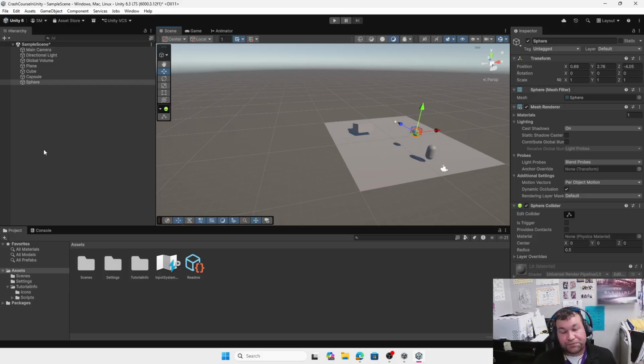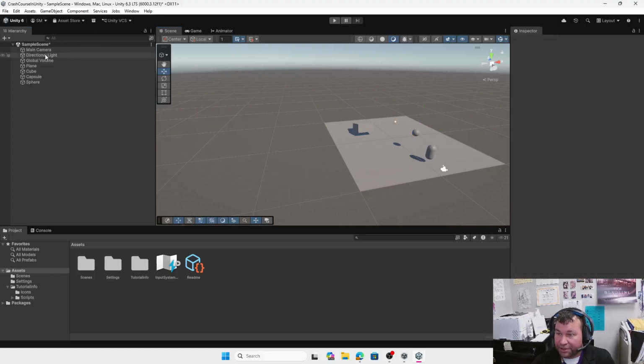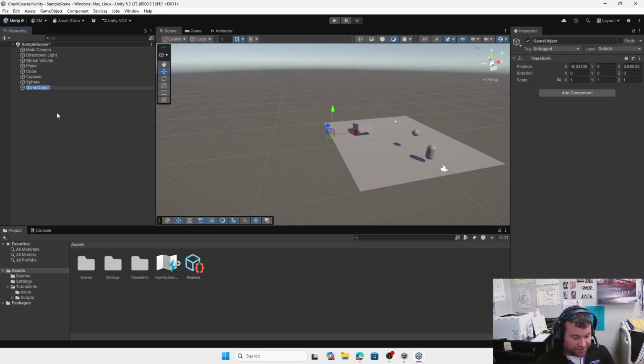Okay, so some other things just to help us with our asset management is you're going to use this quite a bit just to keep this hierarchy clean, so to speak. So if I do an empty game object, I'm just going to call this shapes.